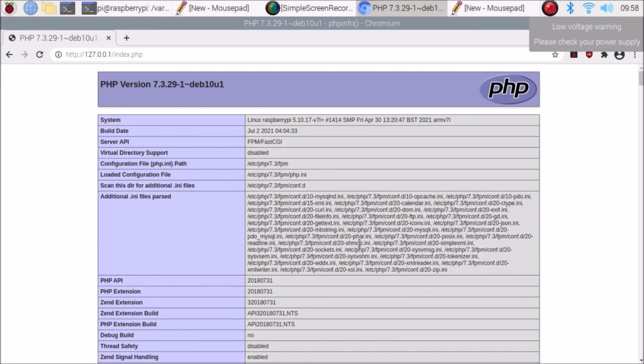So this is how you can install nginx, and also enable PHP for nginx. Remember one thing, if you have installed the Apache web server, you need to first stop the Apache web server. That's it.